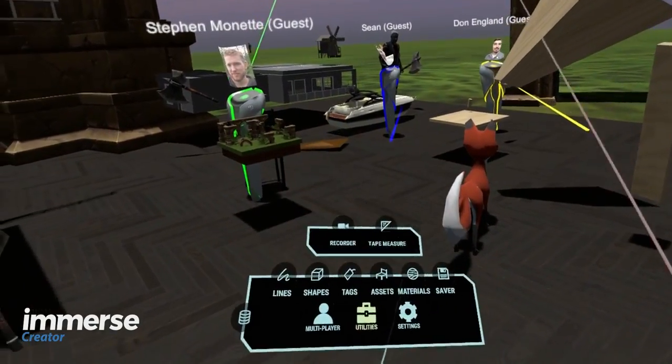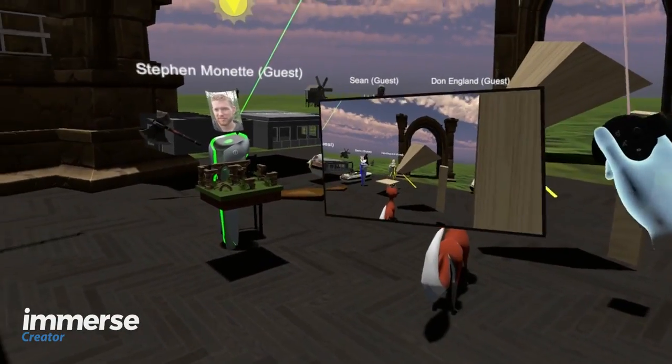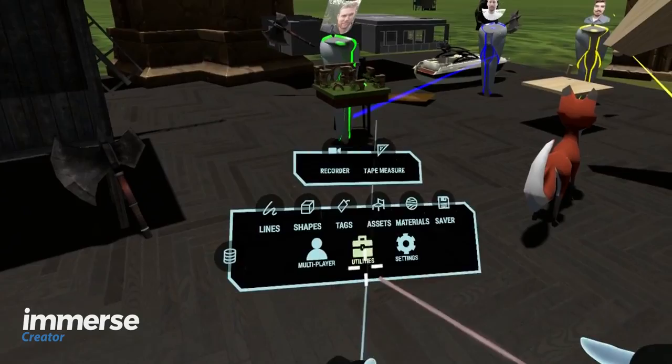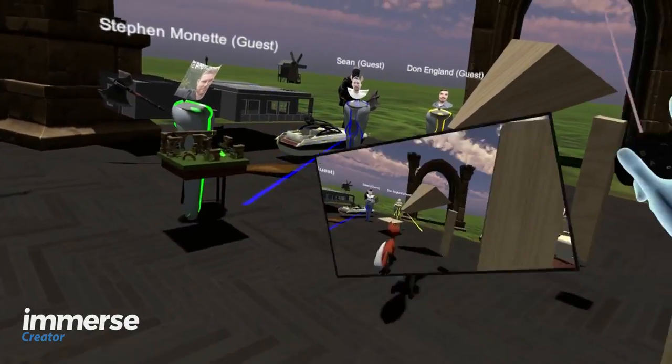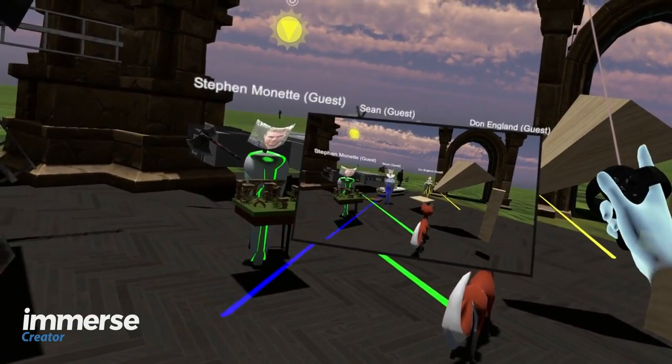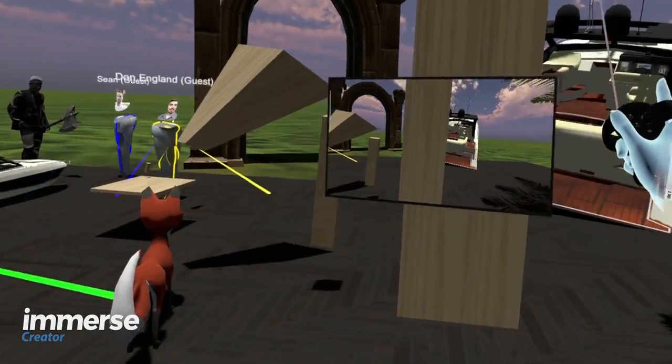All right, the next feature I'd like to show you is the recorder. So for now, we've got the ability to take screenshots. So you just go into your utilities, and then you'll find recorder, and you can have this in your hand, and if you hit your trigger finger, I can take a picture of this amazing world that we've created here together today.